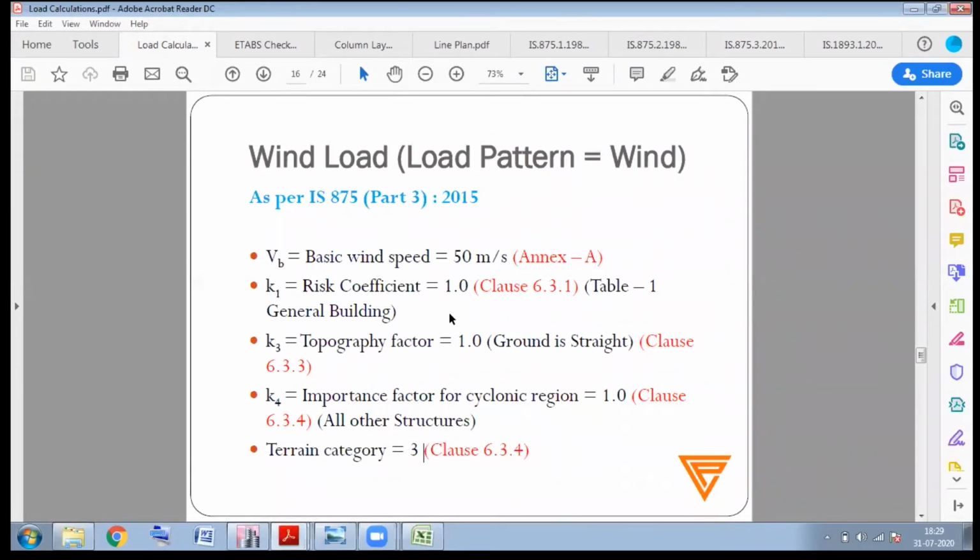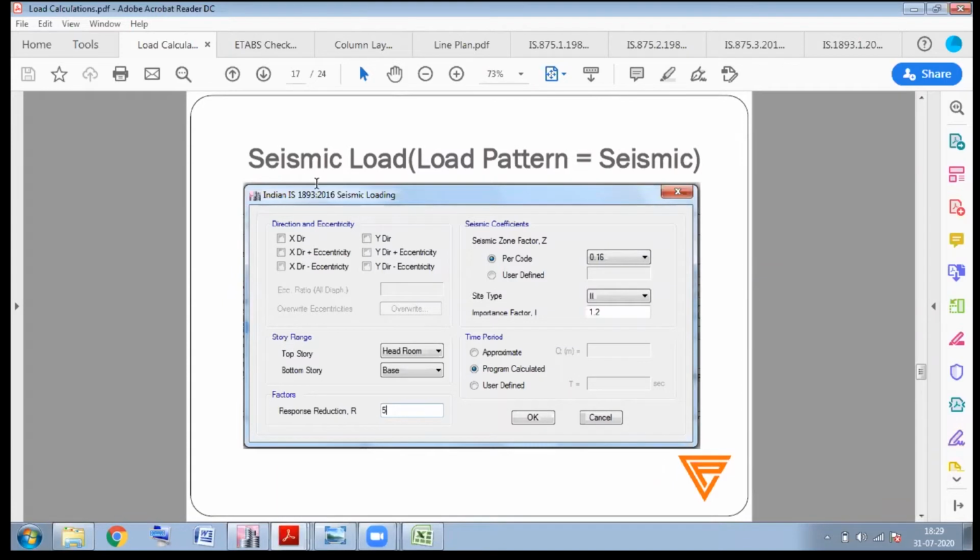Okay, we don't want to spend more time on this calculation. We want to switch into the software. Next, we are going to calculate the seismic load. Unlike the wind load, we don't want to calculate the seismic load manually. We just want to give the data that ETABS is asking for.